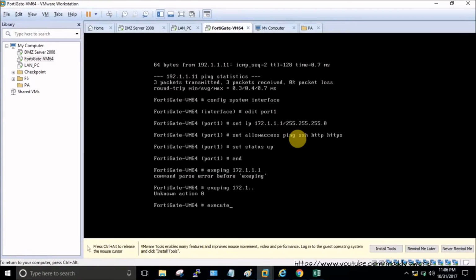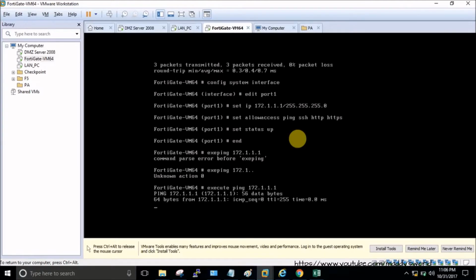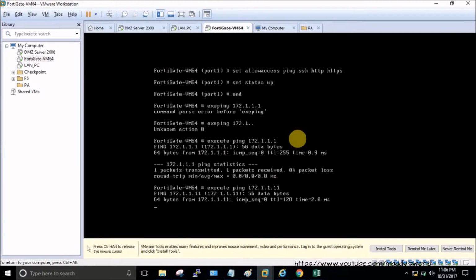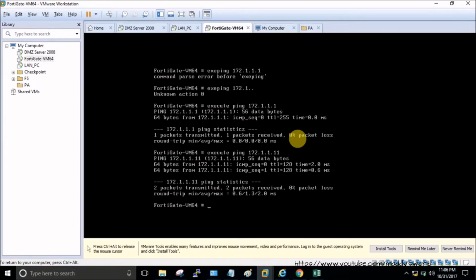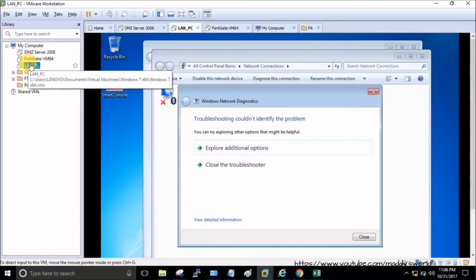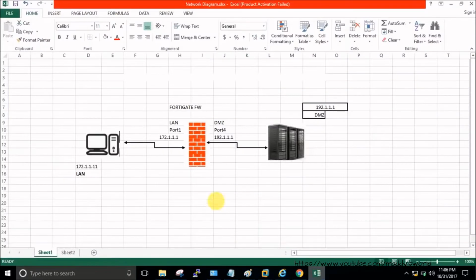Execute ping 172.1.1.1. This is pinging. Oh my god, yeah. In first shot, I'm able to ping both. Okay, that's all right. Now let's come back to our topology.